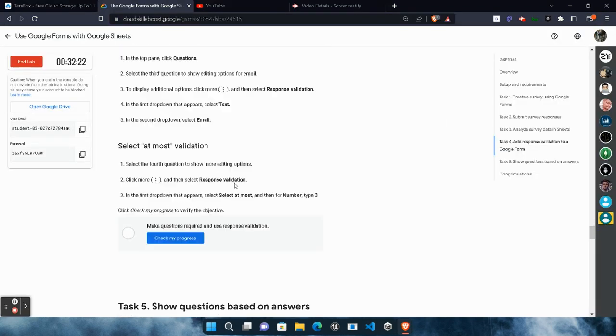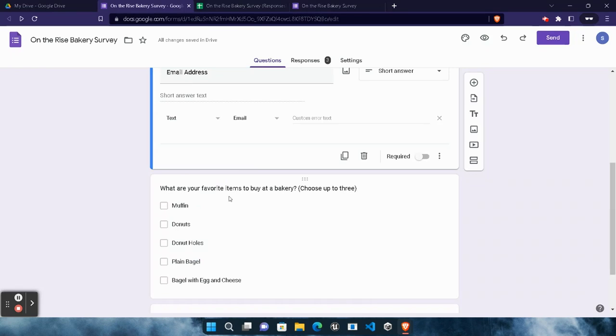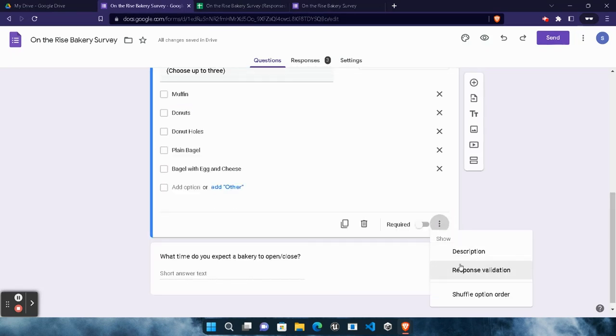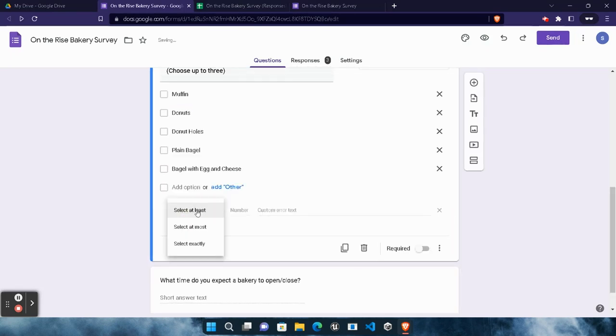Let's see, keep scrolling, and now we need to do this with another response validation. So simply come back to here and scroll down, select this, click on this 3 dot icon, click on this response validation. From here we need to select at least, select at most, we need to change it to the at most, and type the number here 3.